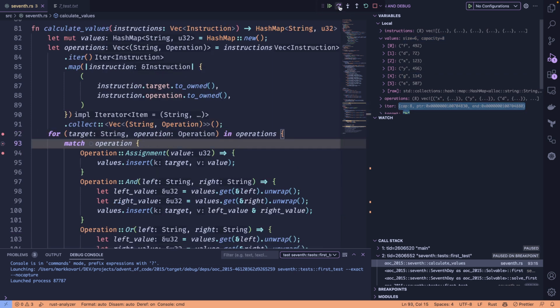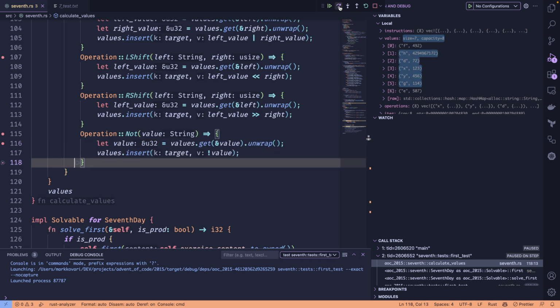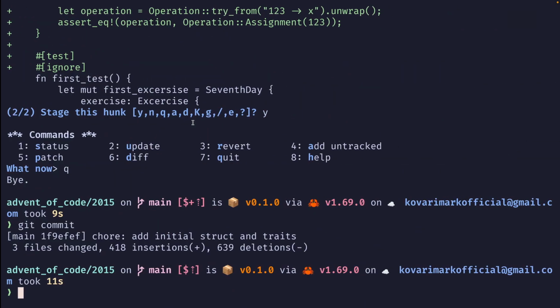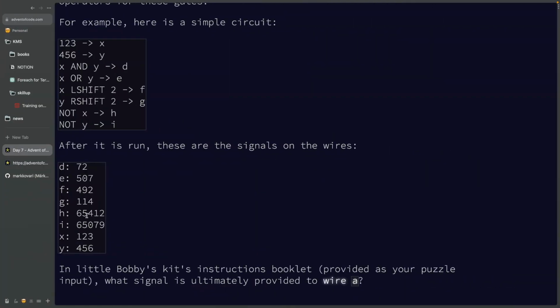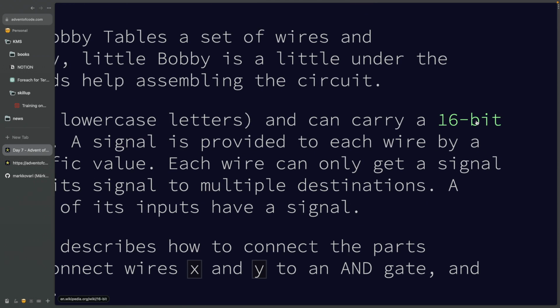What else? We need one more thing. I mean, two more things. We added H. Ooh. What is this? What is this? Oh, we have to use.